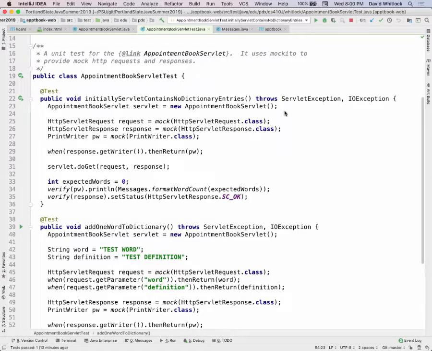Okay, so we just focused on what's happening on the server side. What's happening on the server is there is a servlet object that has methods that are invoked when HTTP requests come in. They're called doGet, doPost, and they are given objects that represent the HTTP request and then the response that's sent back to the client.